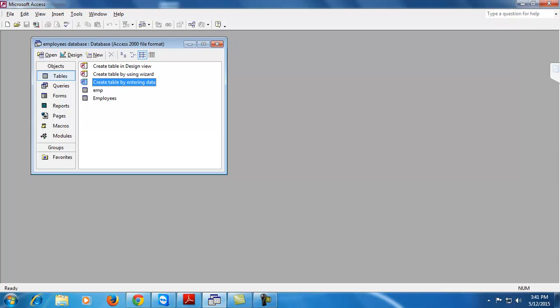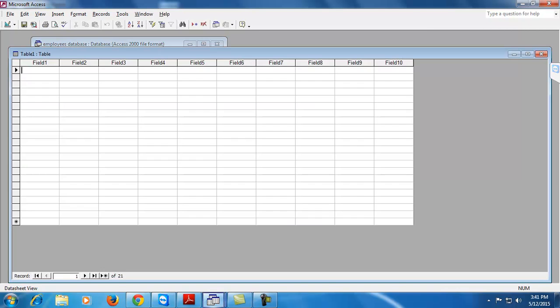The last one is create table by entering data. You can create a table by directly entering the data into the table. You can select it, or you can directly start entering the data in the table. But one question is there, how the user knows which field holds which type of data or which kind of information. For this, you can rename the field, right click on the field and select the rename option.